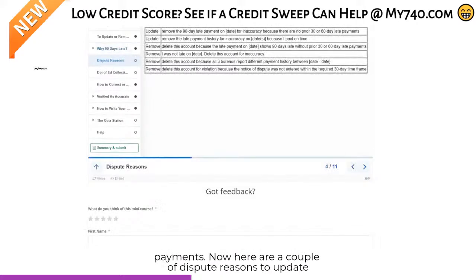Now, here are a couple of dispute reasons. To update: remove the 90-day late payment on date for inaccuracy because there are no prior 30 or 60-day late payments. Another one for updating: remove the late payment history for inaccuracy on dates because I paid on time. And then we have four for removal.